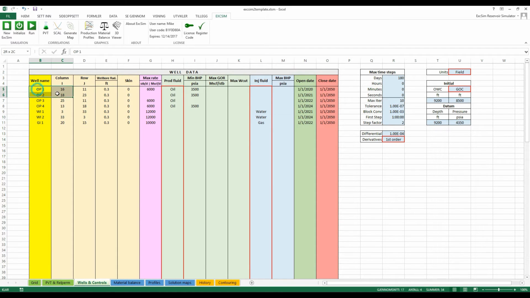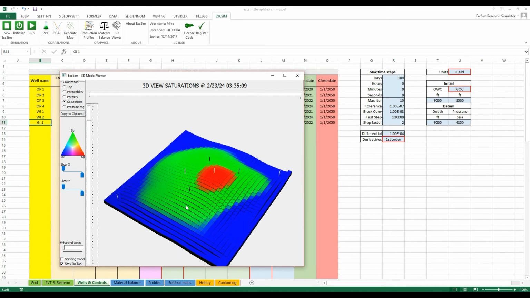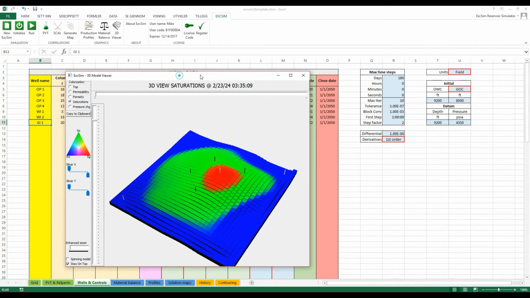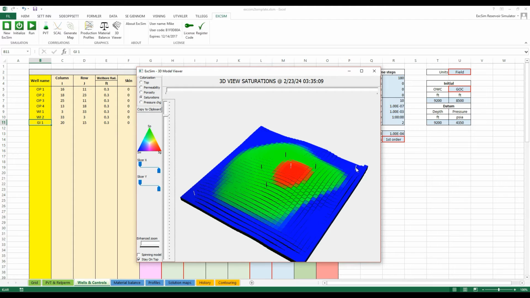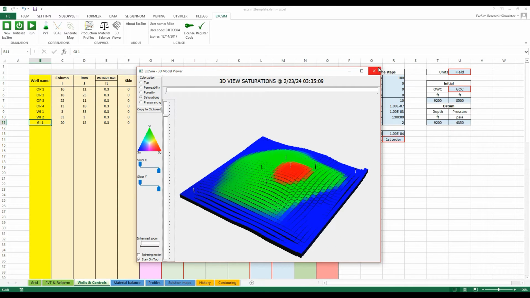In this case, we've got 4 producers, oil producers, OP1, OP2, 2 water injectors, and 1 gas injector. And if you look at it from the 3D viewer, you can see the 4 oil producers here as black wells, and the injectors, the 2 water injectors here in white, and the gas injector in white. And you can see their location. You can move them around.